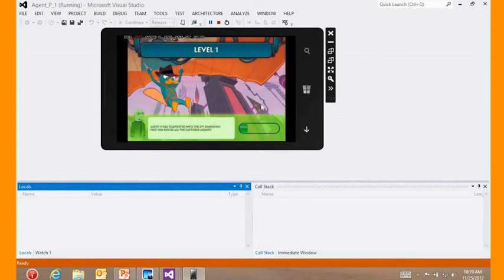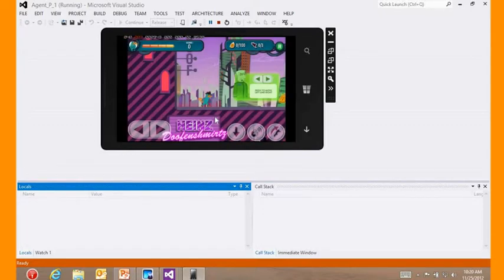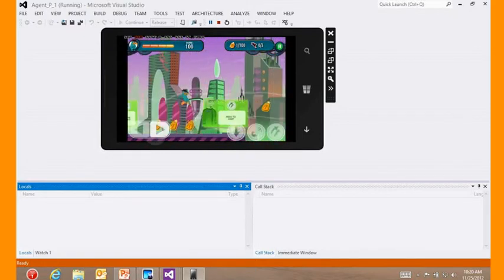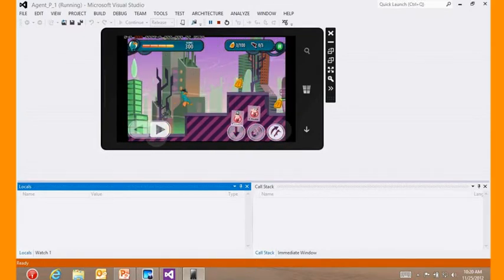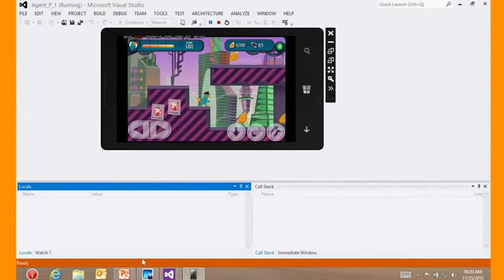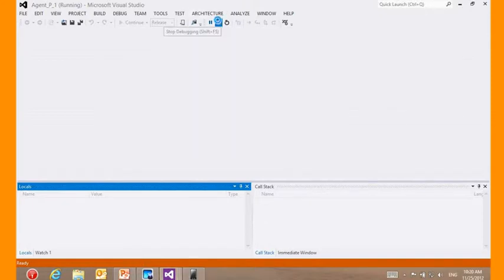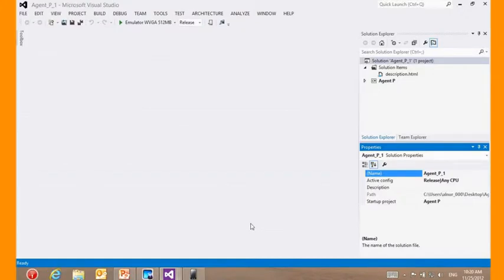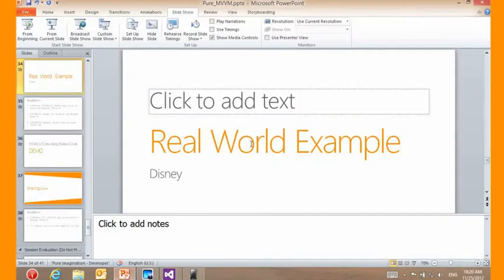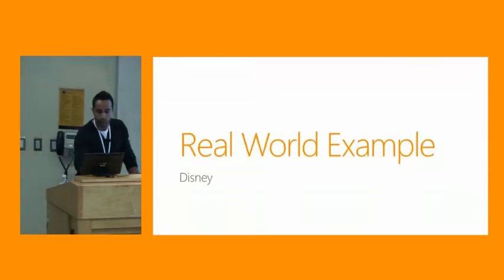OK, the exact same experience, the exact same game. And actually, I'm going to have to play with the touchscreen here. But actually, it's the exact same code. OK, so you got an HTML5 JavaScript app running in Windows 8 and running on Windows Phone 8. So how do we get that experience? Well, let's go back to the slide deck.